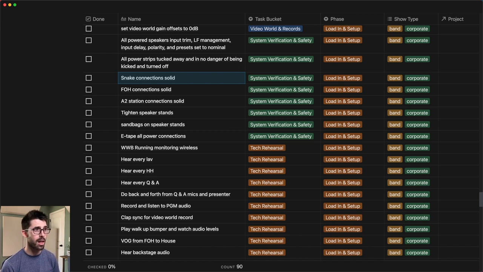Snake connection solid. If you have an analog snake, go through and just tug a little bit on each and make sure they're all plugged in. Or if you've got an Ethernet cable plugged in, front of house connection solid, just do a visual scan of everything and make sure it's all plugged in and nothing's halfway or about to fall out. Go to your A2 station and do the same. Make sure your speaker stands are nice and tight so your speaker doesn't fall in the middle of the show. Make sure sandbags are on your speaker stand so if someone bumps it, it's not going to fall over.